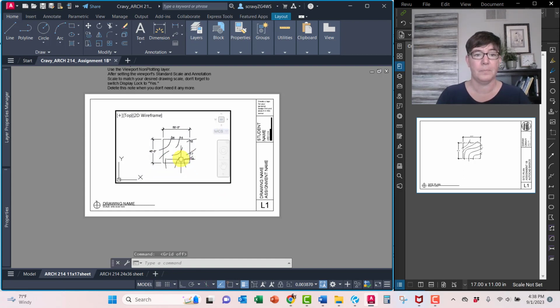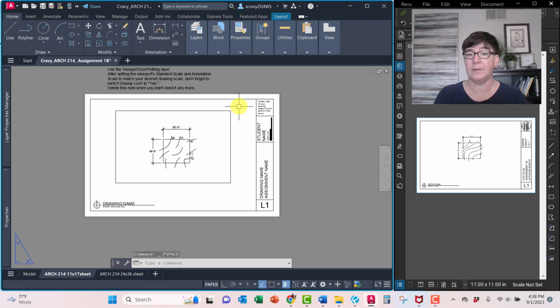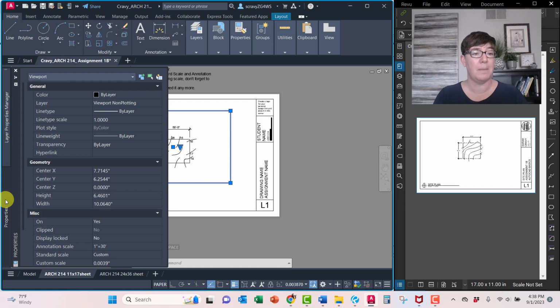There you go. So what I've done is kind of centered us on the drawing that we're interested in, but I just zoomed randomly. It's not to a specific scale. So let's do that next. I'm going to double click and turn us back into paper space. Select the viewport object, and then I will go over here to my properties panel. I've selected the viewport object right here.